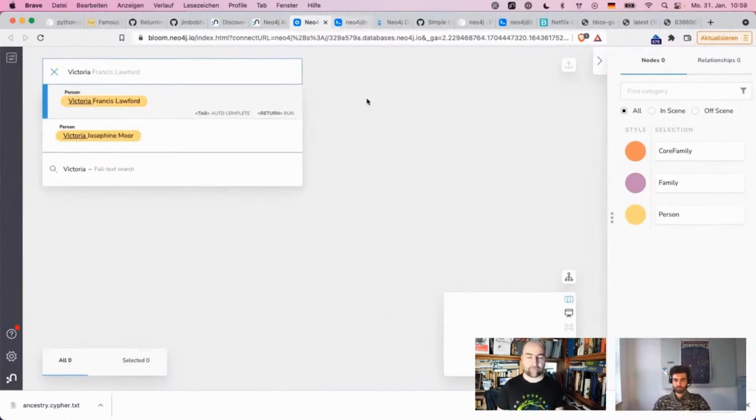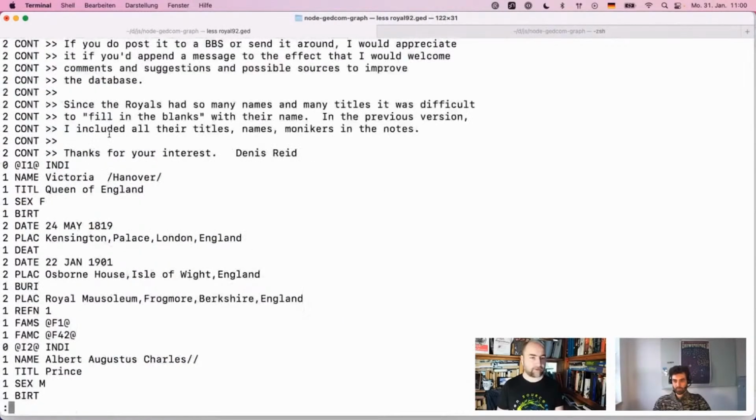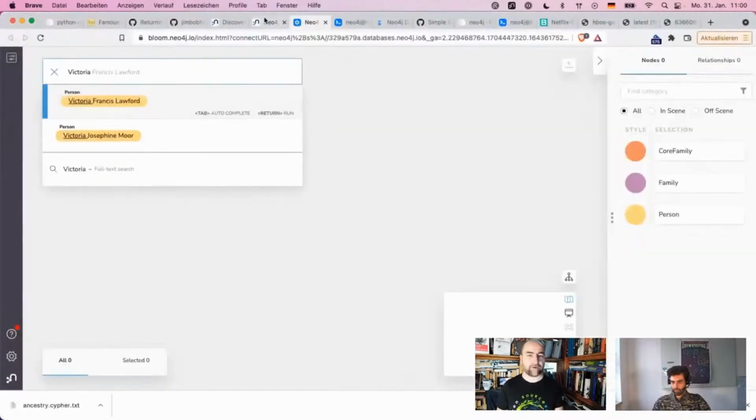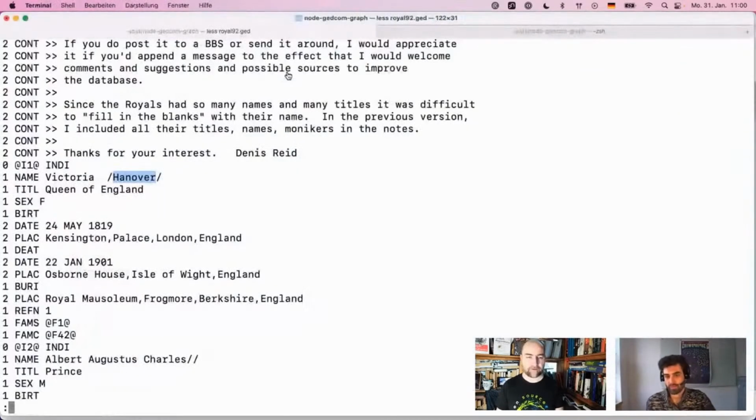So what was in the file? Let's look at the file. Royal 92. So we had, yeah. Oh, we don't have names for the royals. We don't have the names yet, because that's something that we did in post-processing, right? So we could have done this directly when we add the data to the graph. Ah, yes, right. But we have not done this.